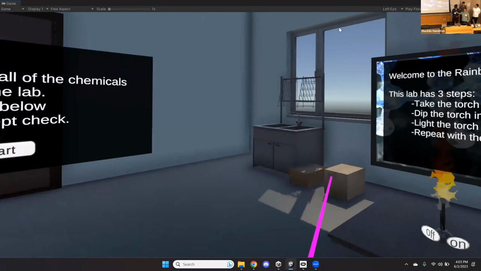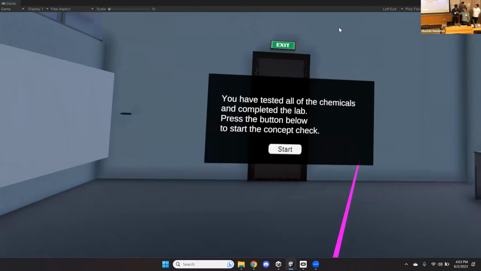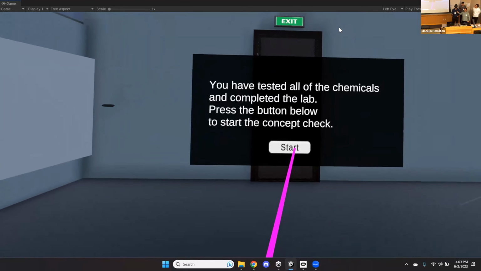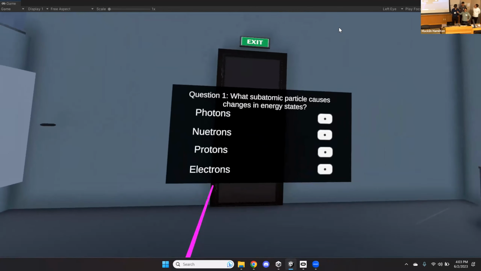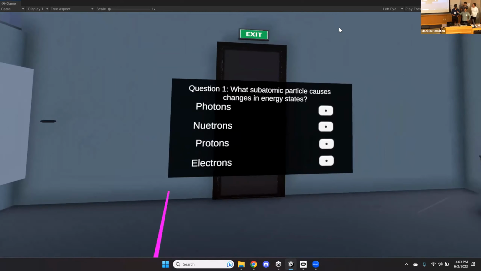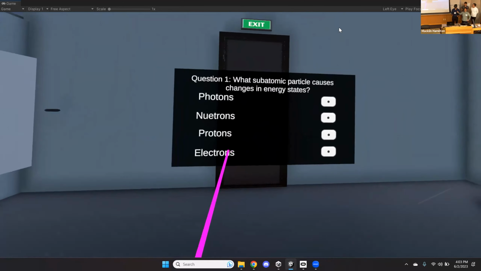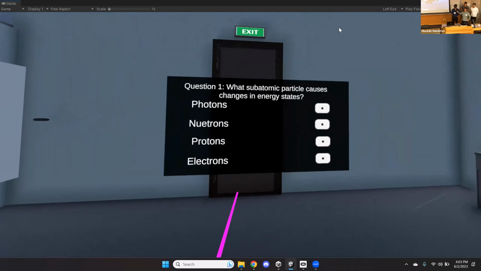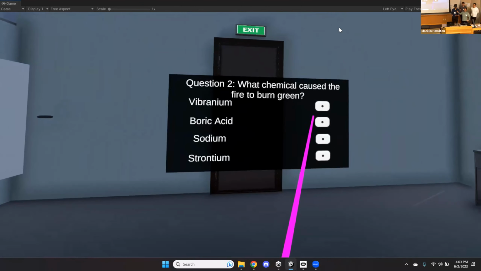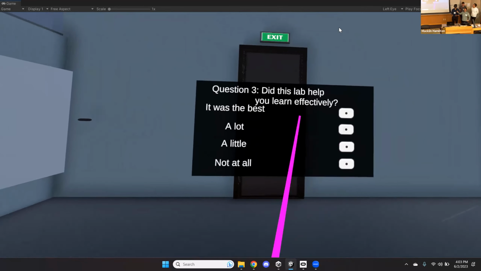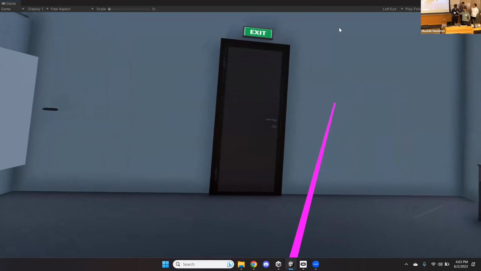But once you complete it, it'll spawn this end of lab screen. If you go over here, you can click on it and go through the concept checks as discussed in the presentation. They'll record what the students say and print that to a file on the headset so that the teacher will have access to all the student data. So we can go through, you just click next on what they would like to select. And that's the entirety of the lab.